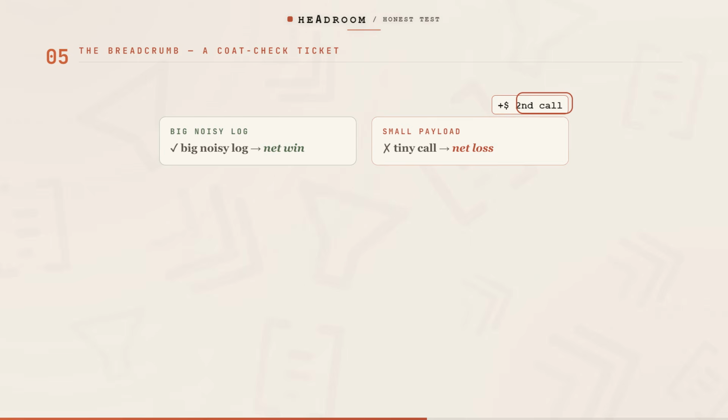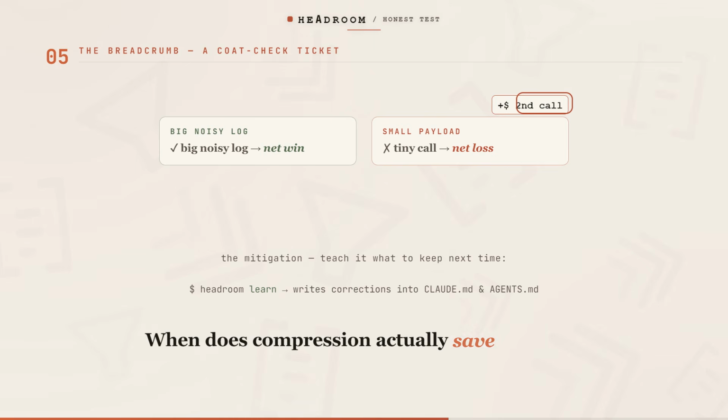The mitigation built into the tool is a command called Headroom learn. It mines your failed sessions and writes corrections into your Claude.md and agents.md, so the model stops retrieving the same thing twice. Which raises the obvious question, when does compression actually save nothing?